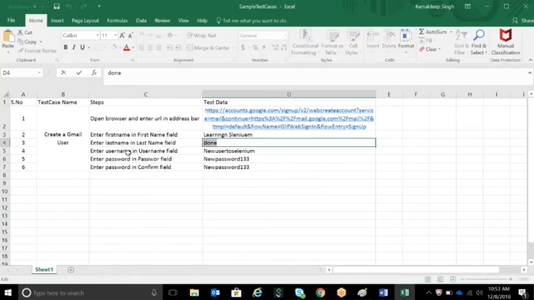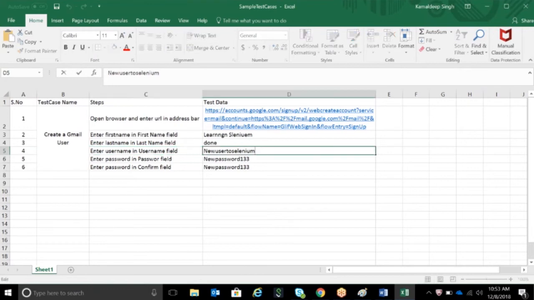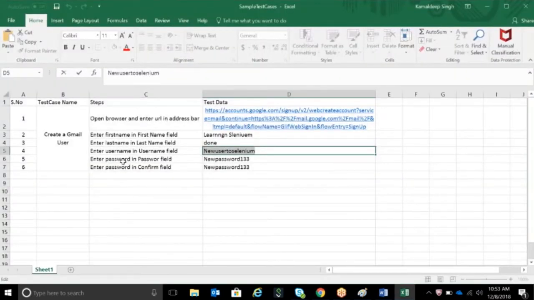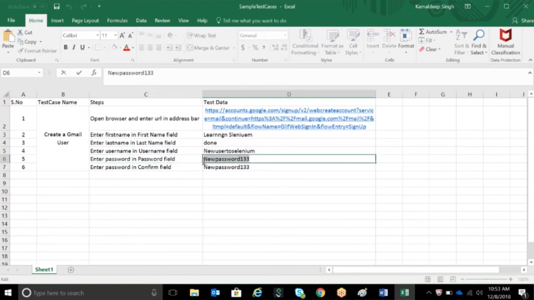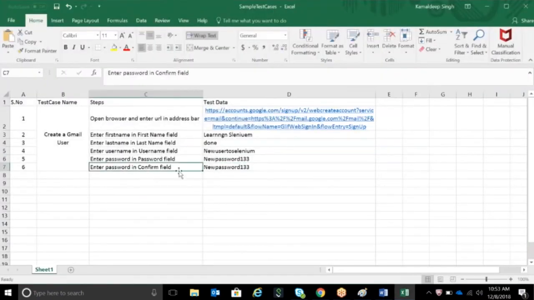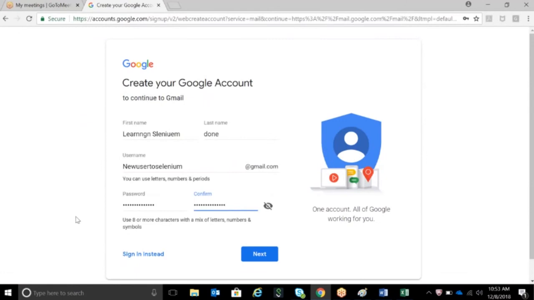What the step says is enter username in username field. So this is my test data. I will just copy it and I will paste it over here. Then it says enter the password in password field. Copy it and I will paste it over here. And it says, okay, enter the password in the confirm field. Copy it, I will paste it over here.